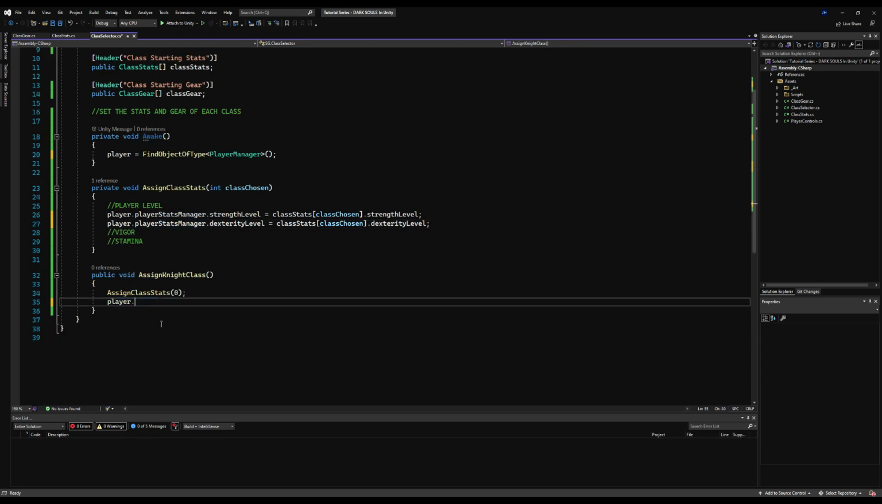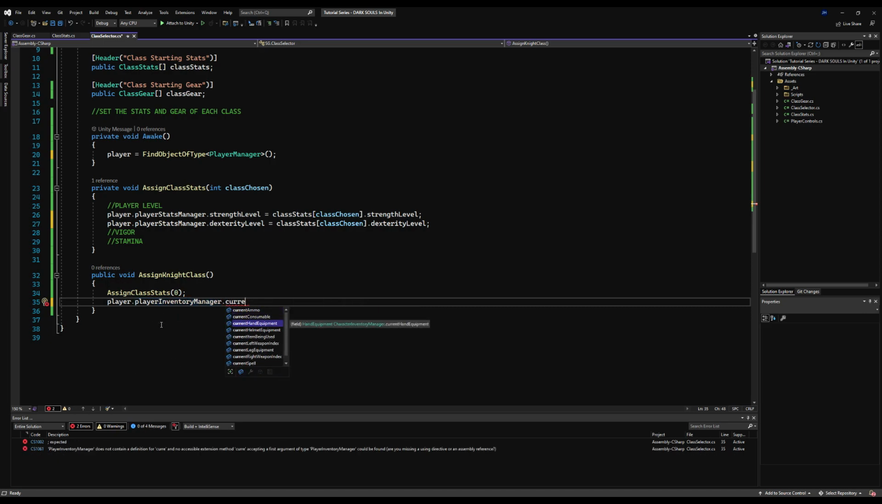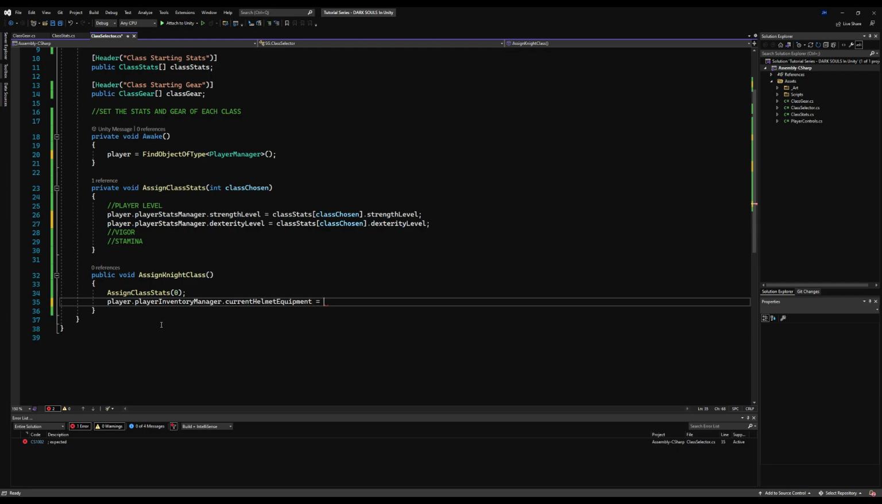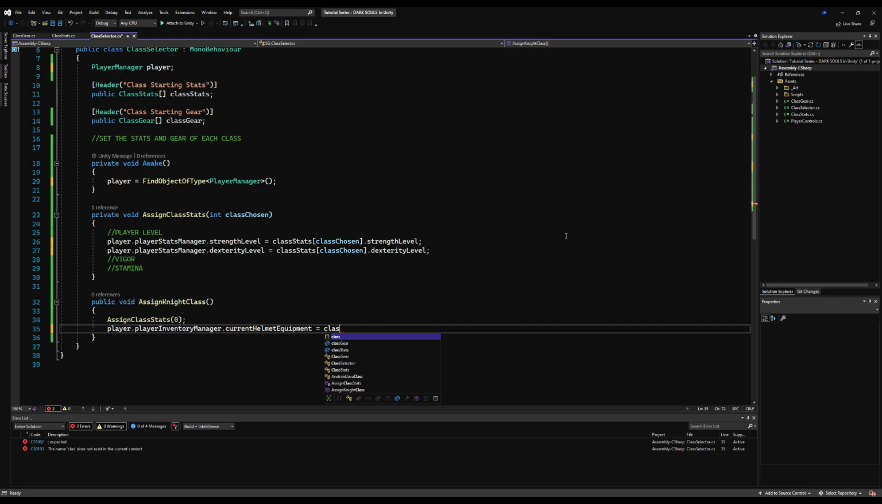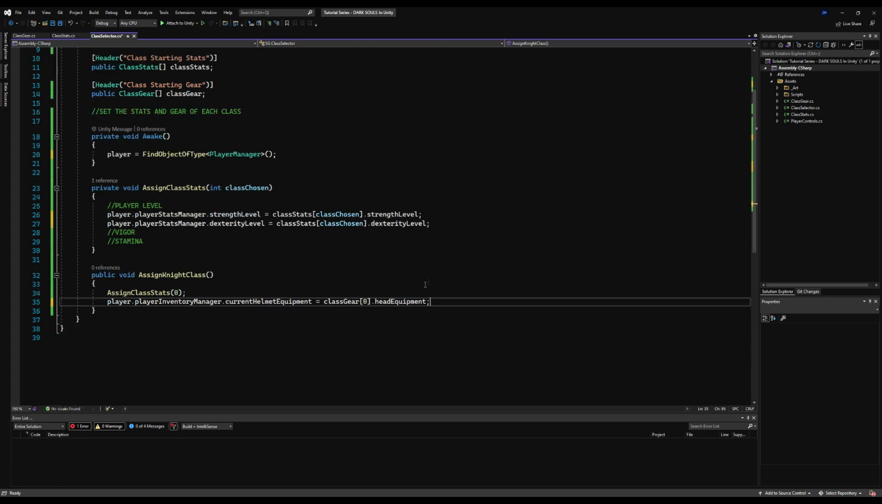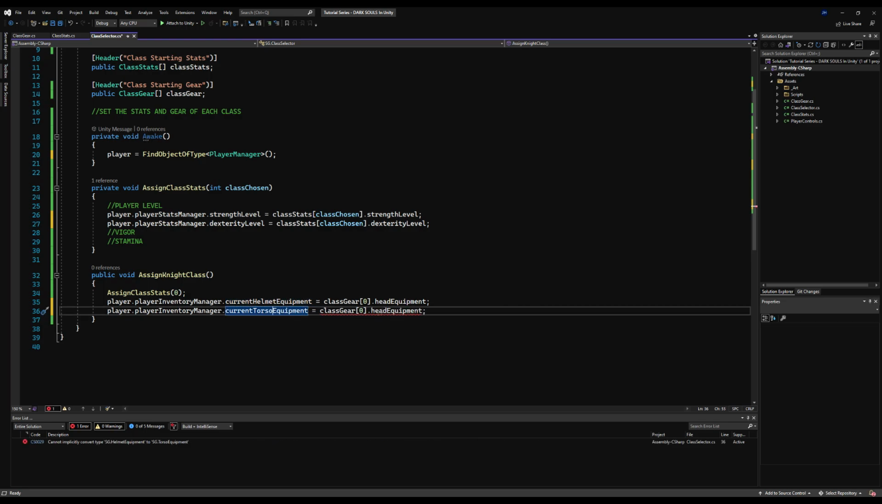And next we need to actually assign the gear. So we would say player dot player inventory manager dot current helmet equipment equals, and then you would say class gear, and then you would use the integer value again, which is the same thing, it's 0, dot helmet equipment. And if you want to, you could even make a function like I did for assigning the class stats for assigning the class's gear. I'm just going to do it this way because this is just an alternative way to do it, and showcasing more than one method I feel can be beneficial.